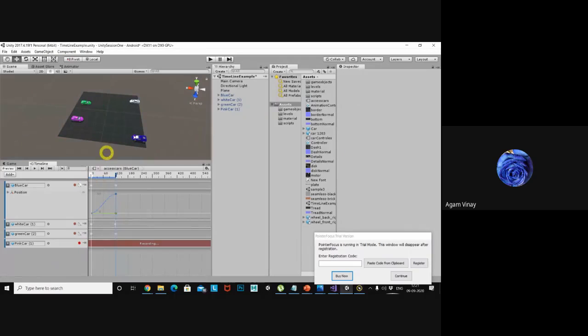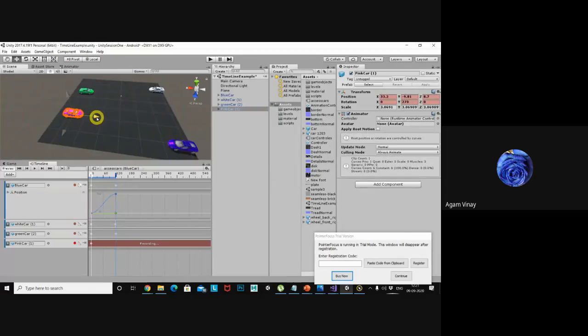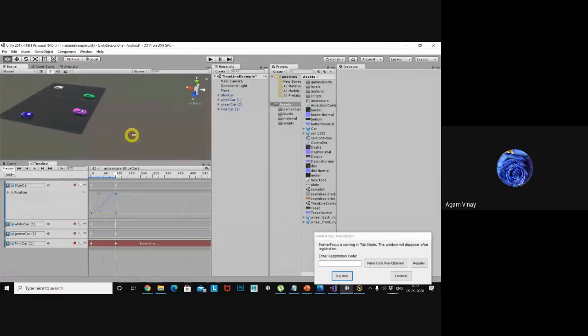For the first time I want the starting points to be recorded, so I just move like this. Whenever you make changes here, some white color tracking points will appear. Okay, so I want this car from here to here. So for all the cars I got recordings: blue car, white car, green car. With one timeline we can access n number of game objects to be animated, like in a cinematic animation. Okay, now I just want to play and check.